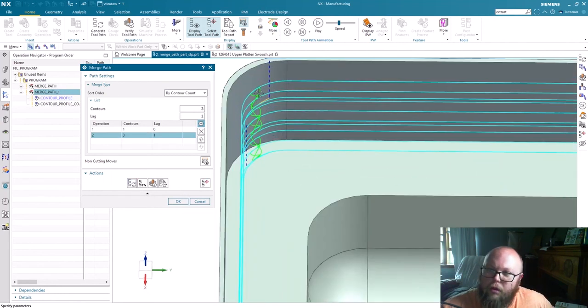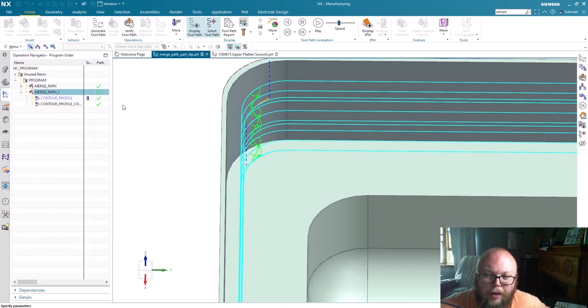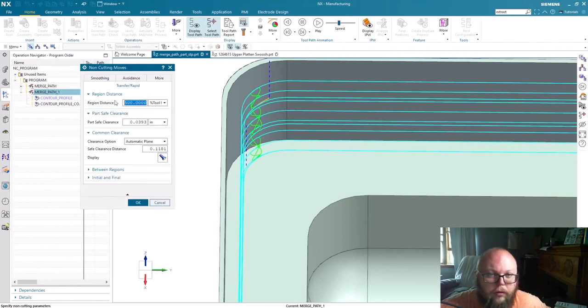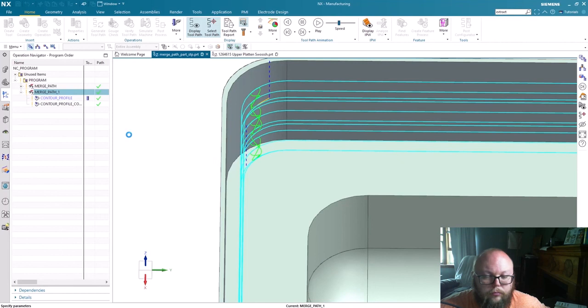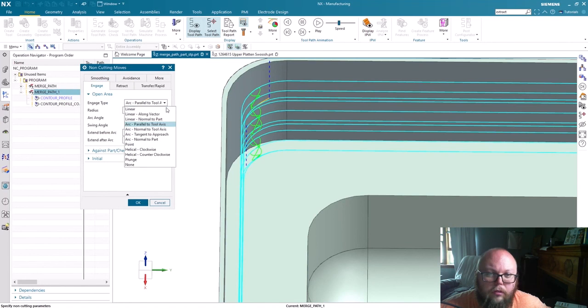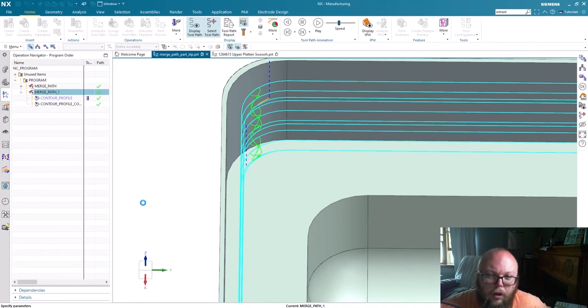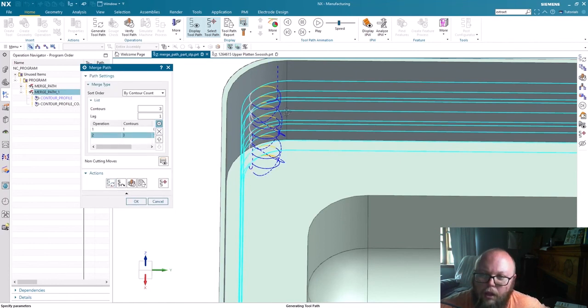And if you notice, first thing, we have these smooth connections. And that's not what I want right now. I still want to have my engages normal to the part here. So I'm going to go ahead and edit my non-cutting moves inside of merge path. And I'm going to turn off the override with smooth connectors. And then in my engage motions, I'm going to set my parameters. And in this case, I want to use arc normal to tool axis. And I'll make my radius a little bit smaller here. And go ahead and generate this tool path again. And now you can see the engage and traversal motions like we saw in the original tool path I have.